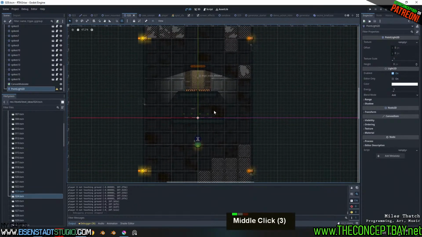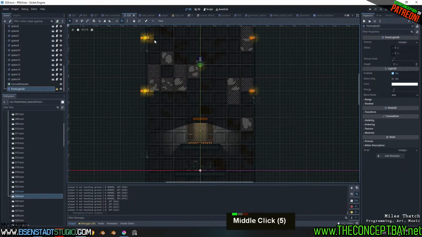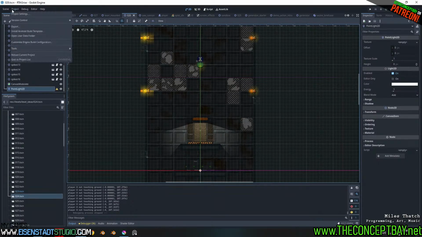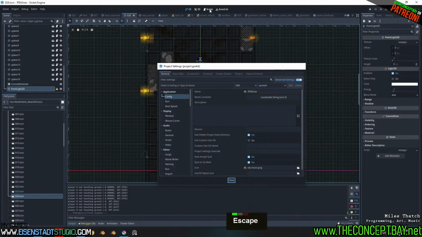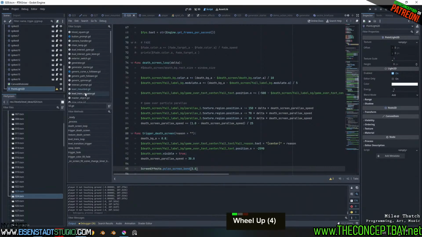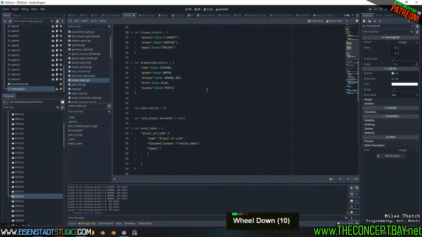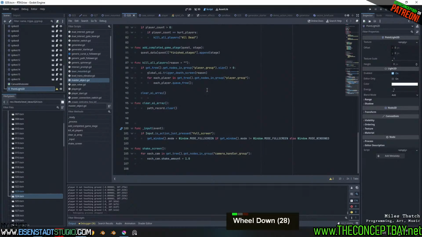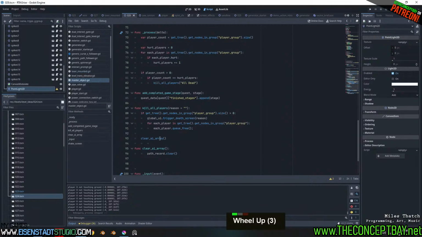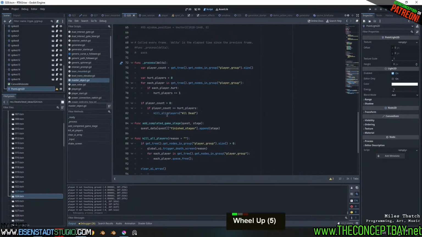Okay. What do we try here? Let's take a look at that code actually. I think we moved it to the master node, which is a singleton, runs on top of our game. Master object. Sure. Clear AI array. Kill all players.